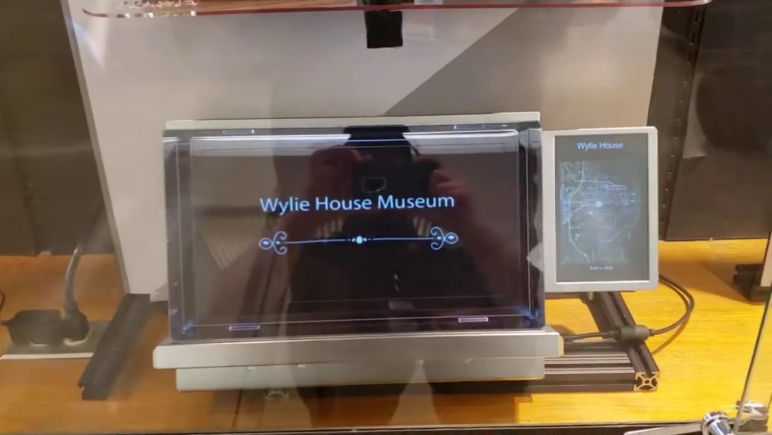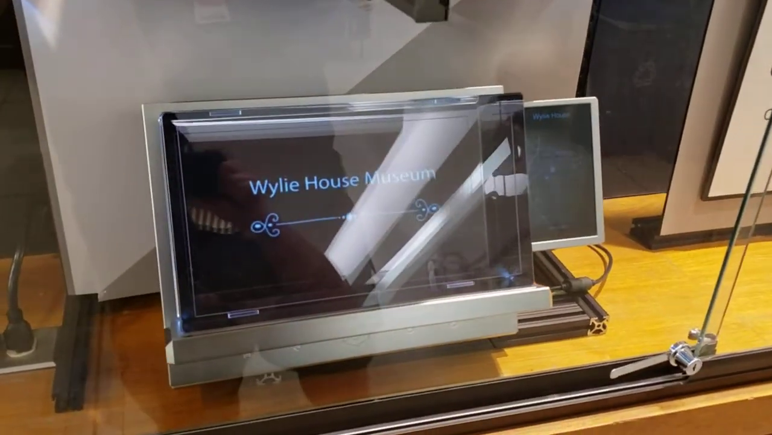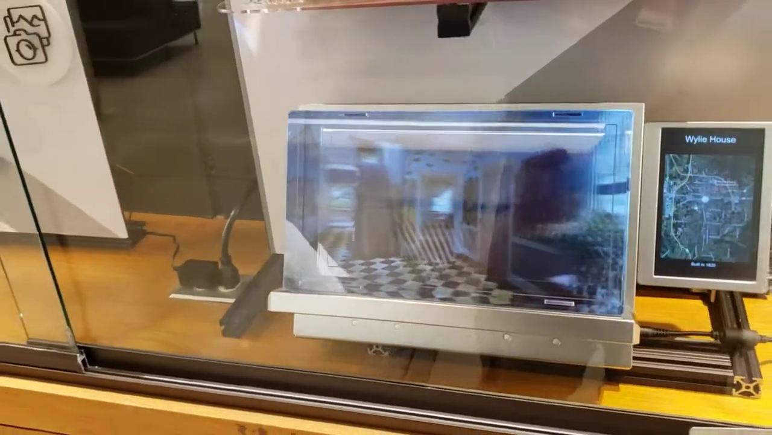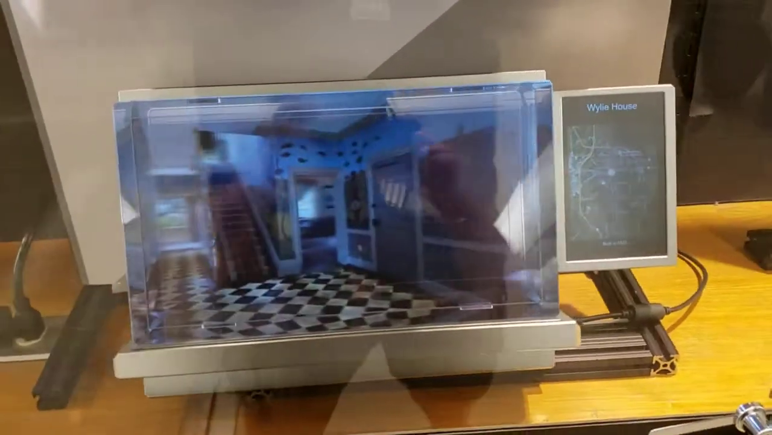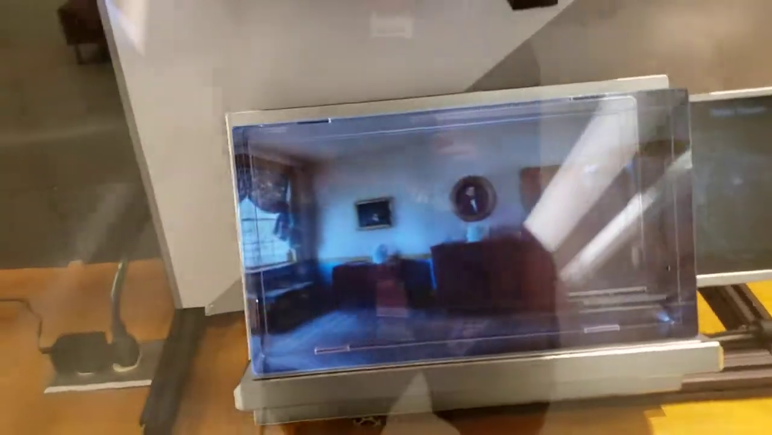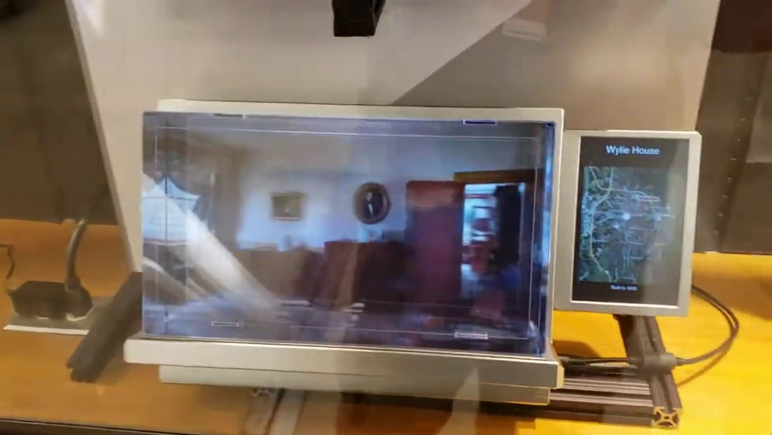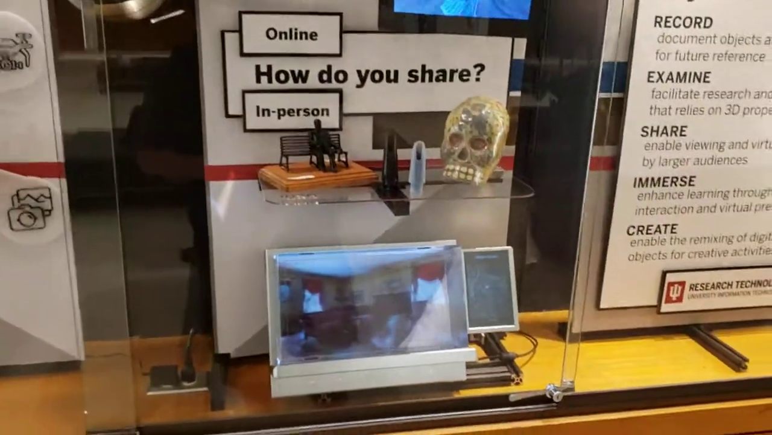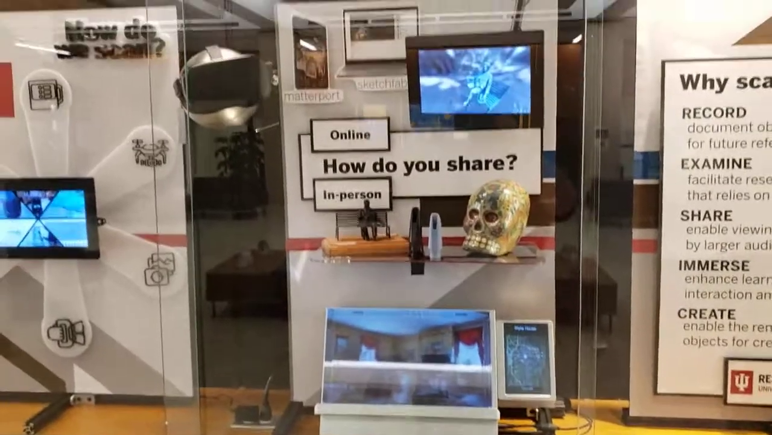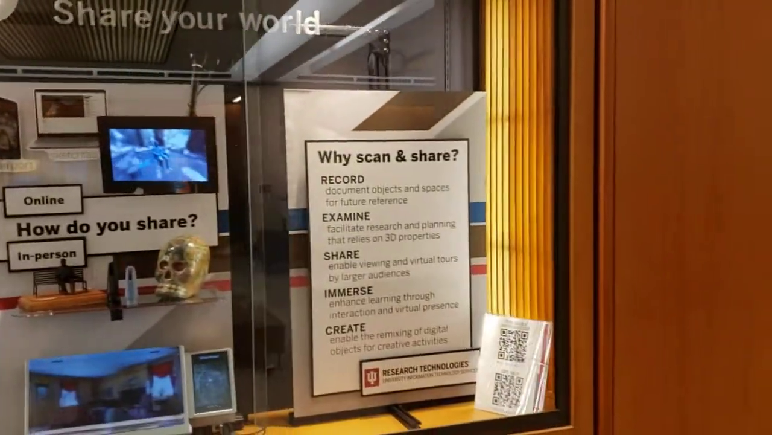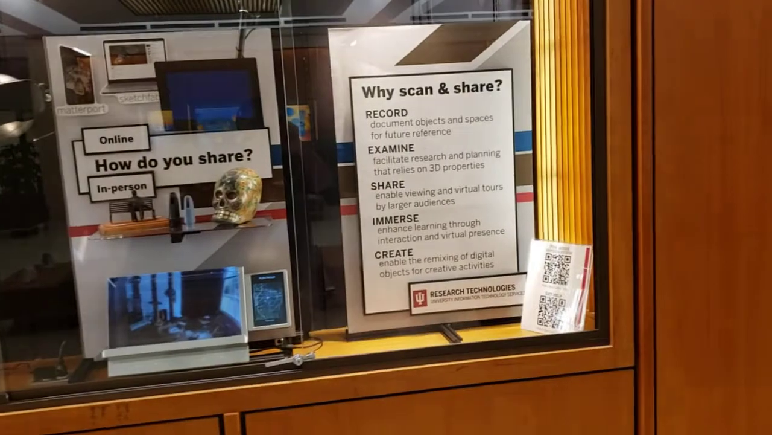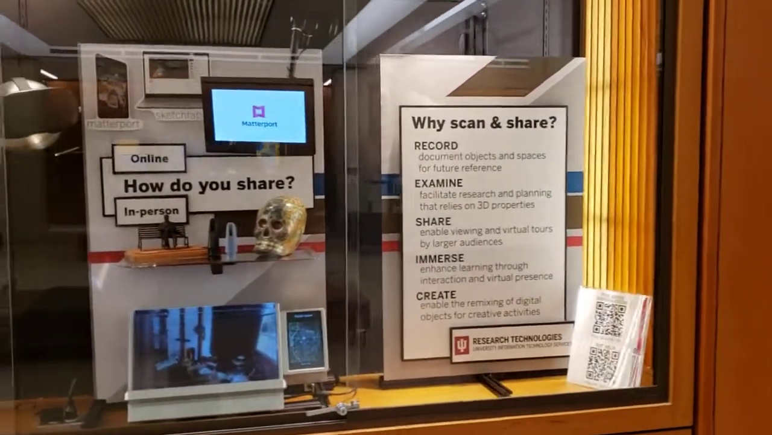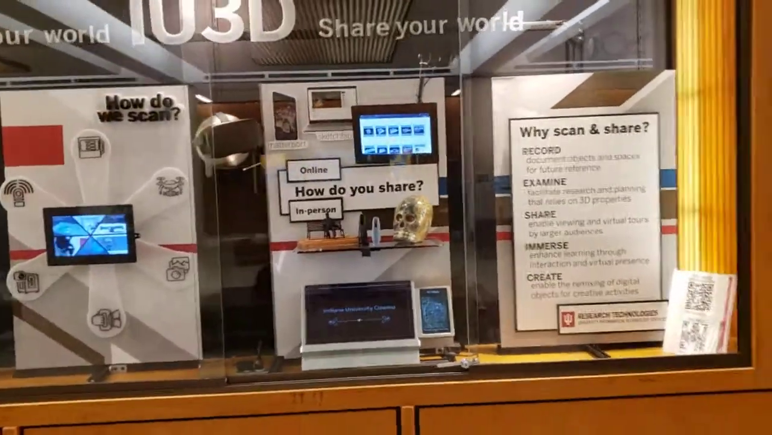This one's really cool. There we go. So this is an old house on campus called the Wiley House. It's like a time capsule. It's too bad about this reflective surface, but it catches people's eyes as they walk by. And then finally we have a very simple 4th module here where it just gives you the rationale on why scan anything, why spend the time, effort, energy, money.